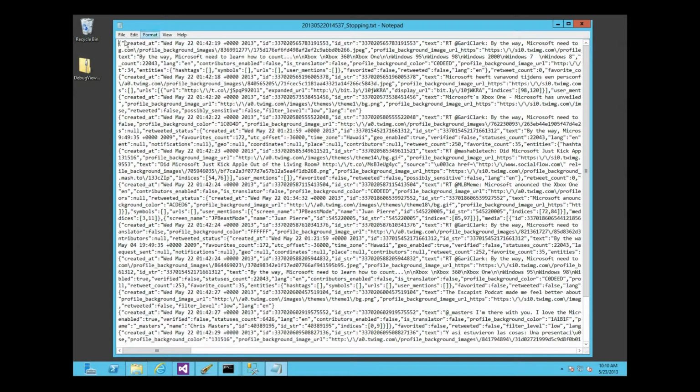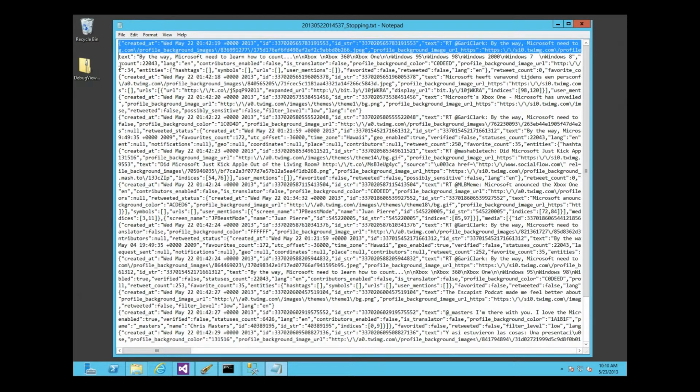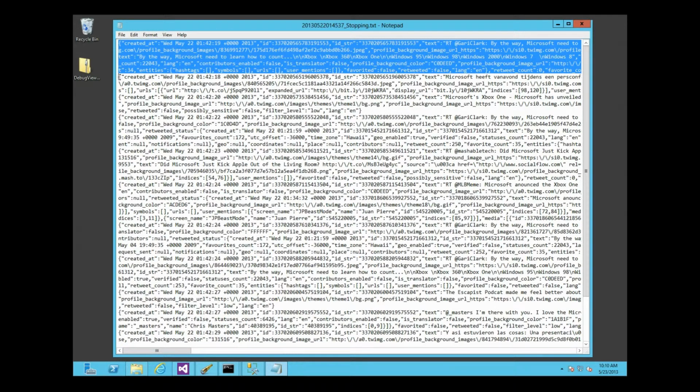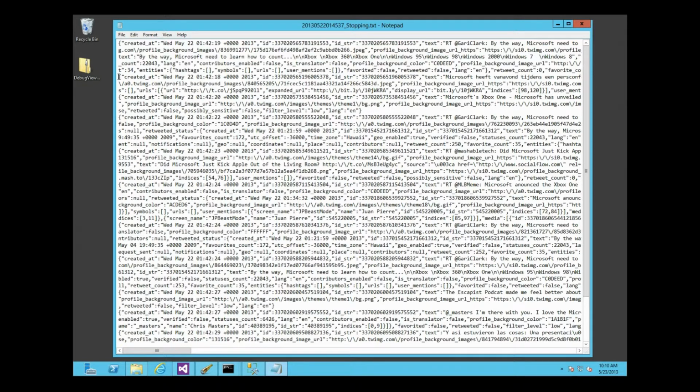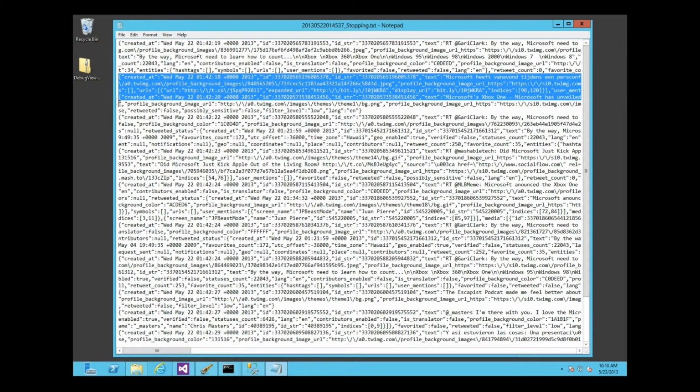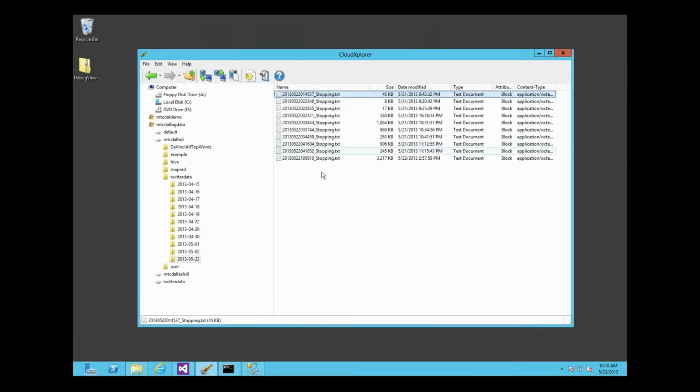And this is the actual JSON format that we get from Twitter, and we're storing multiple of these tweets in these files out here on Windows Azure Storage. So the interesting thing about this is that we can then go later and use a tool such as HD Insights for Azure and go through and analyze this data. And so we'll talk about that here in a few minutes.